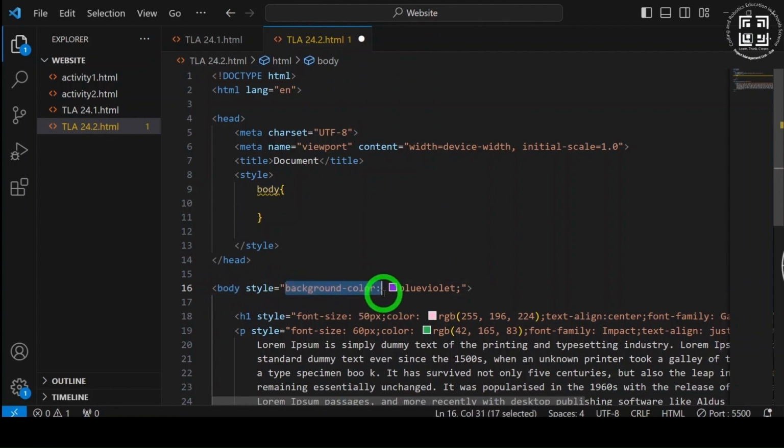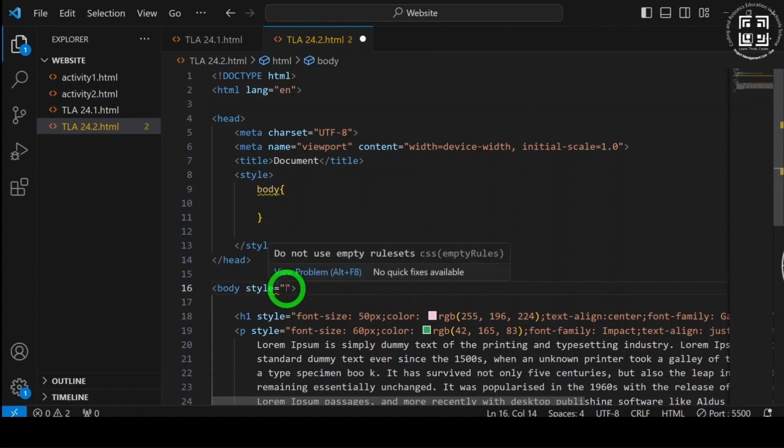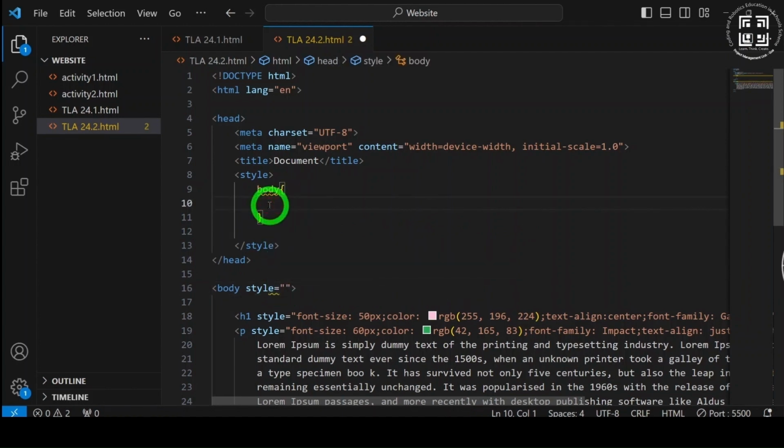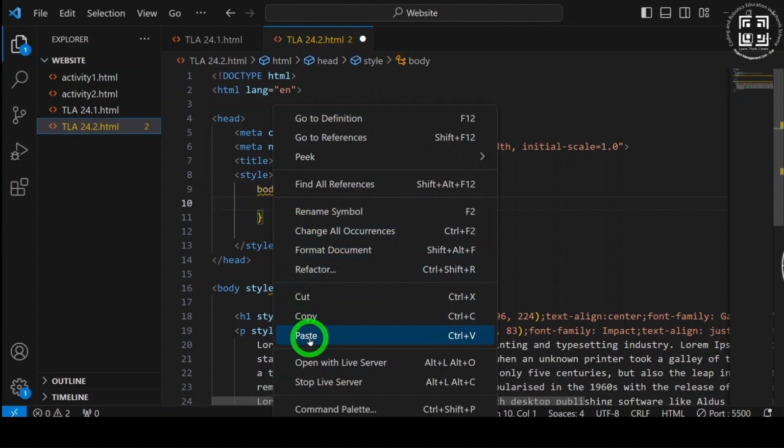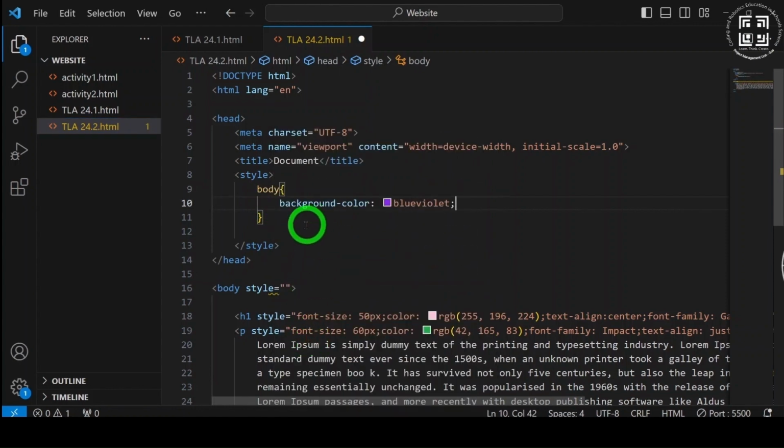In between the braces, copy the CSS properties of body tag and paste it here. Same properties, just way of applying is different. Note that body tag remains intact. We are just changing the way how CSS is applied to HTML file. Do not delete the body tag.